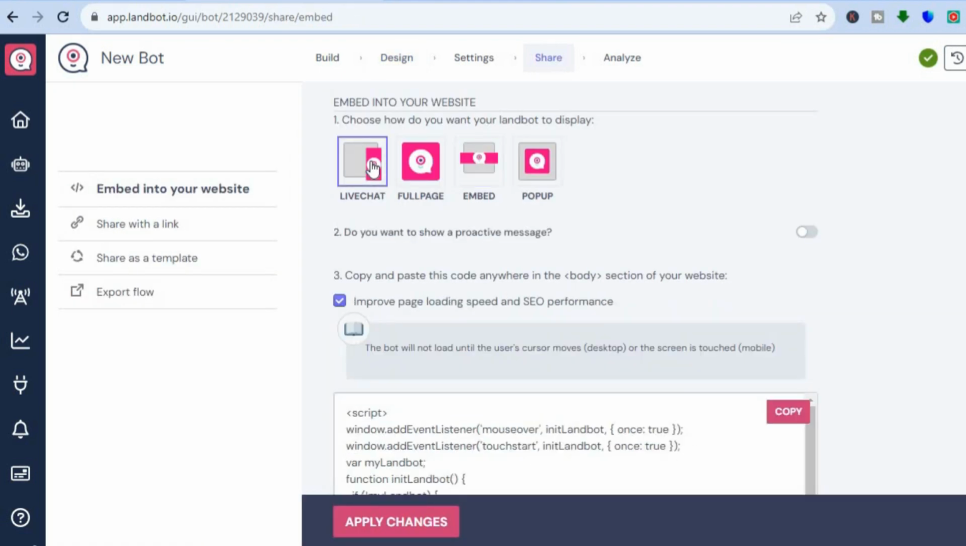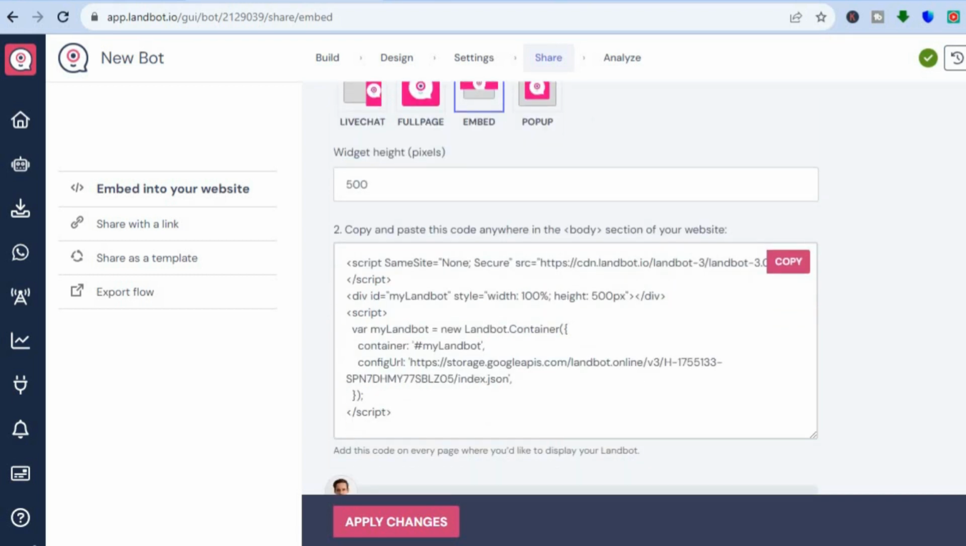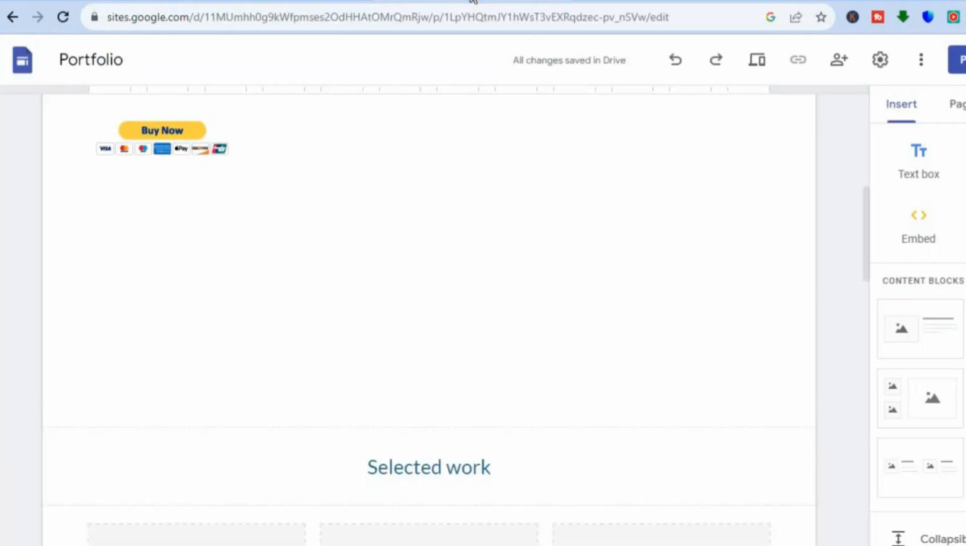Once you have selected share, you'll be provided with 4 different options. You can either choose to add it as a live chat, a full page, embed, or a pop-up. It is completely up to you. For this example, I will be using embed. So I'm going to tap on embed. After you have selected embed, you'll tap on copy to copy the code. Once you have copied the code, you can go back onto your website.